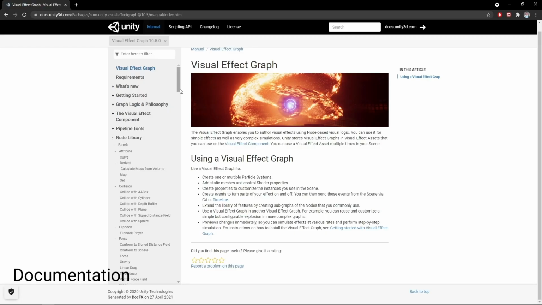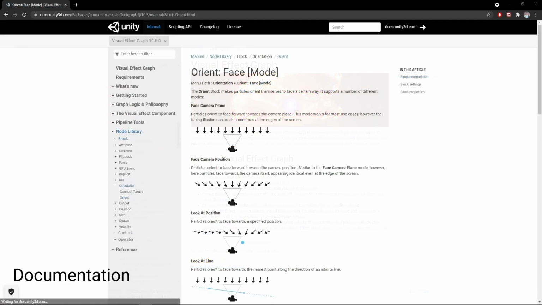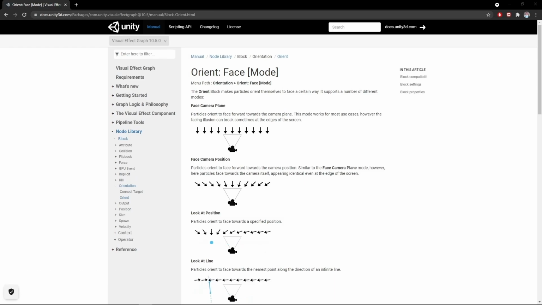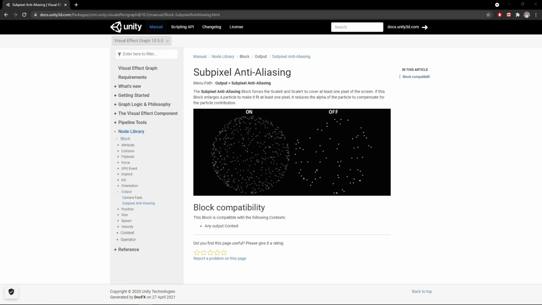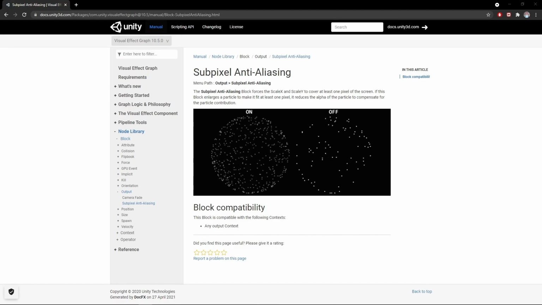It's also worth mentioning that we have improved the documentation for the VFX Graph. This includes various tooltips throughout the tool itself, as well as a library of operators and blocks, code examples, and visuals. All of these are accessible in the VFX Graph manual online.